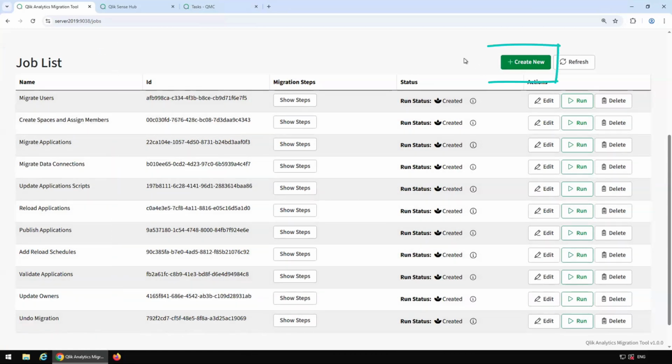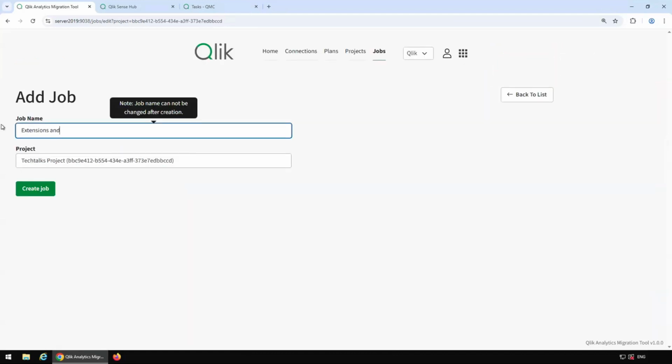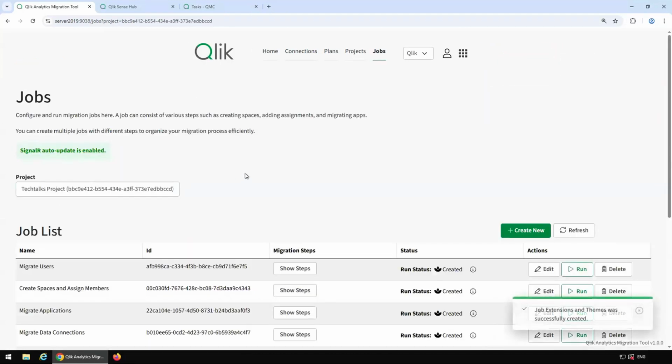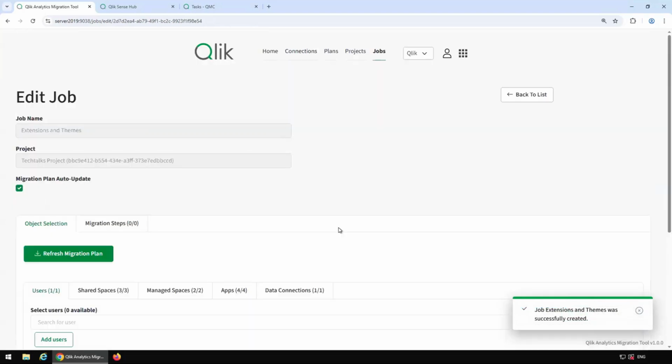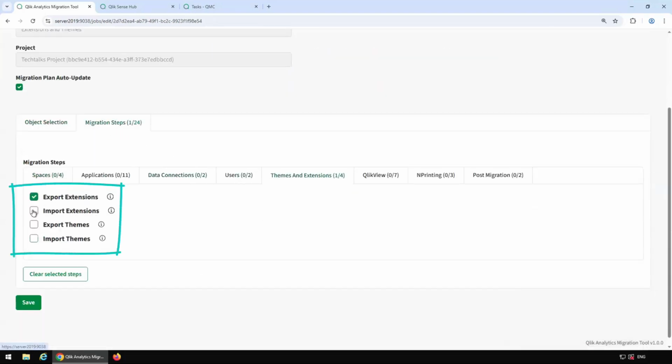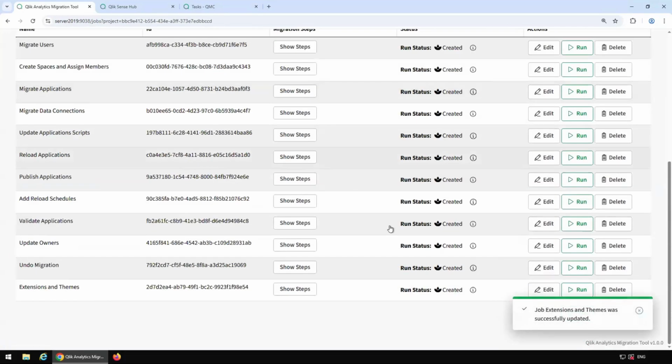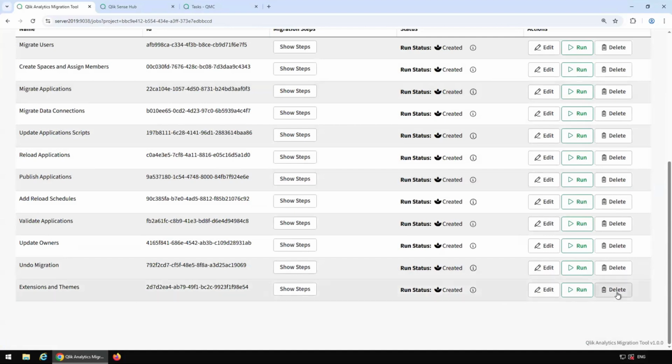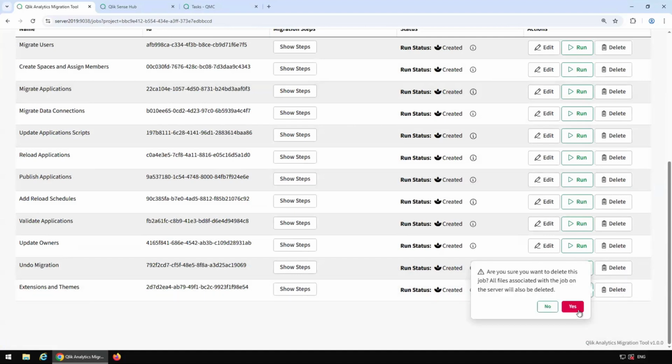So if I needed to do that, I click Create New, call this Extensions and Themes, click Create Job, go in and edit, go into my migration steps, select to export and import themes, click Save, and now that's a job that I can do. Today, we don't have any extensions and themes, so I'm just going to go ahead and delete it.